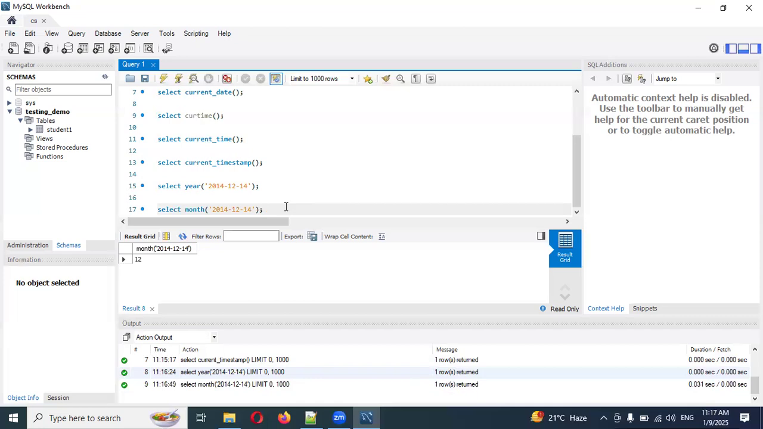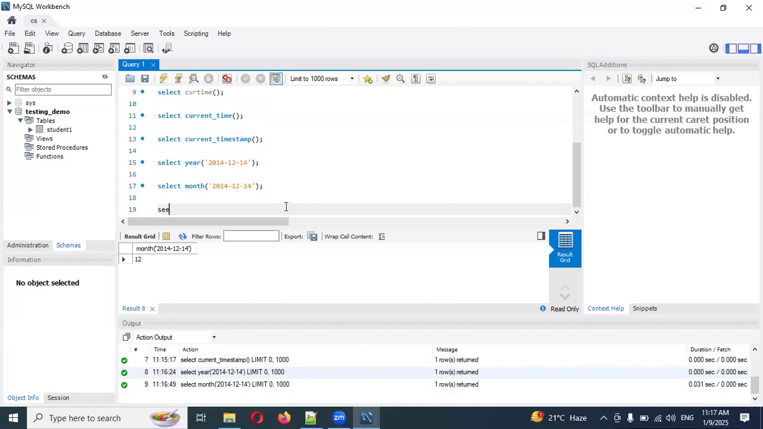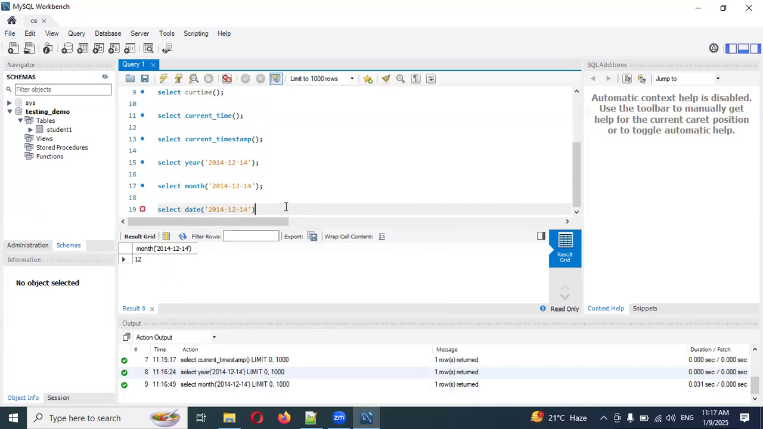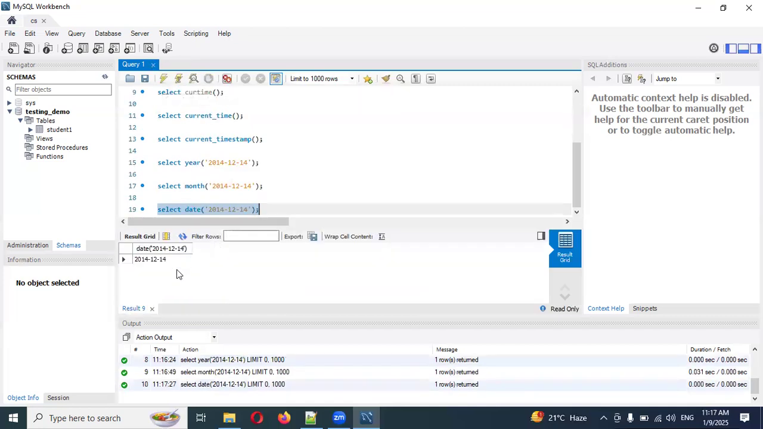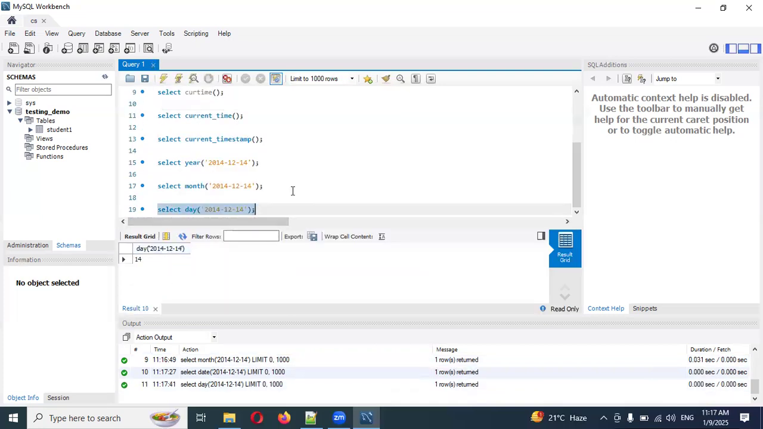And if you want to get the day: we got the year, we got the month, and now we are going to get the day. Sorry, it is not the date, it is the day. DATE will give the full date, and DAY will return which day of the month it is. Okay, 14. Like this we can get the day.